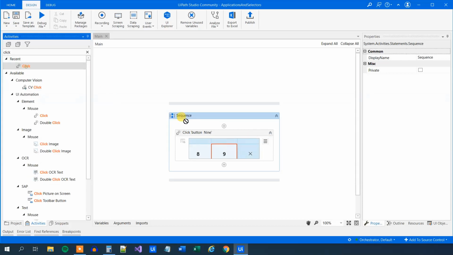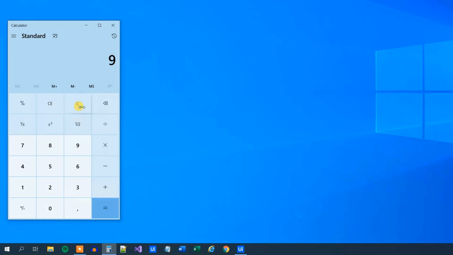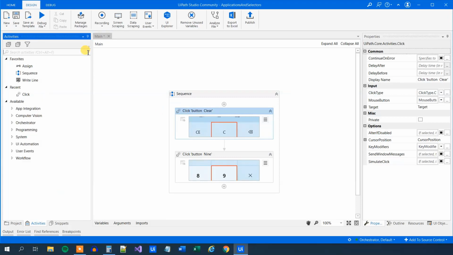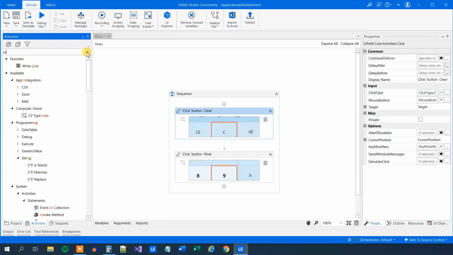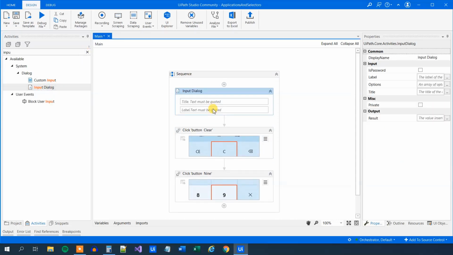Again, we will drag this click in. Now, we will click C here. That one will reset it. And first of all, we could take some input from the user. Let's just take one input. So what we'll do is that we'll find an input dialog here, and we will drag it in.